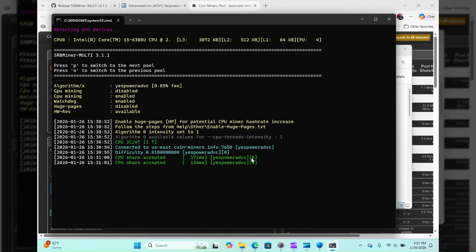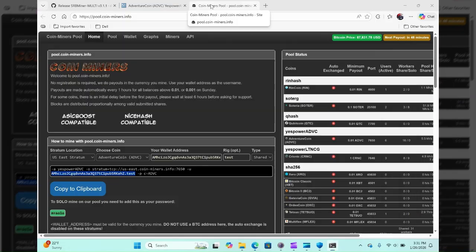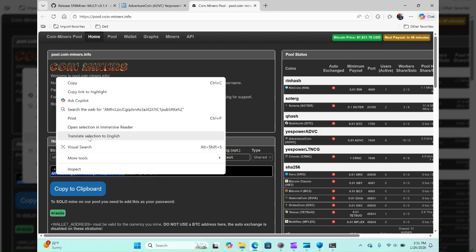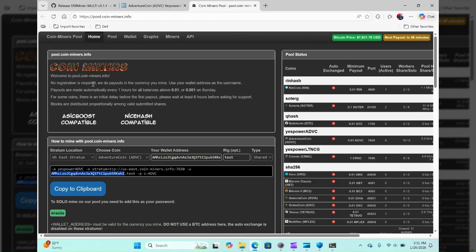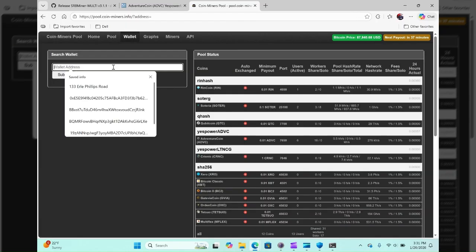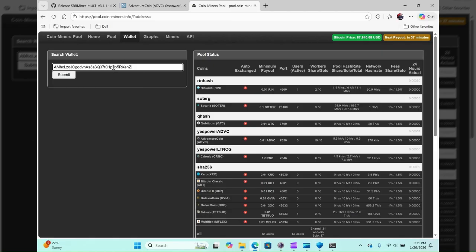All right, so the next thing, we're mining. So we are officially mining. What we'll do is we'll go back to Coin Miners pool. All right, and this is the address I'm mining to. Now, I'm not actually going to use this wallet for anything else. So make sure you put your wallet address in here, but we're going to copy this. I believe we go to wallet. Yeah, and we're going to paste this in here and then submit.